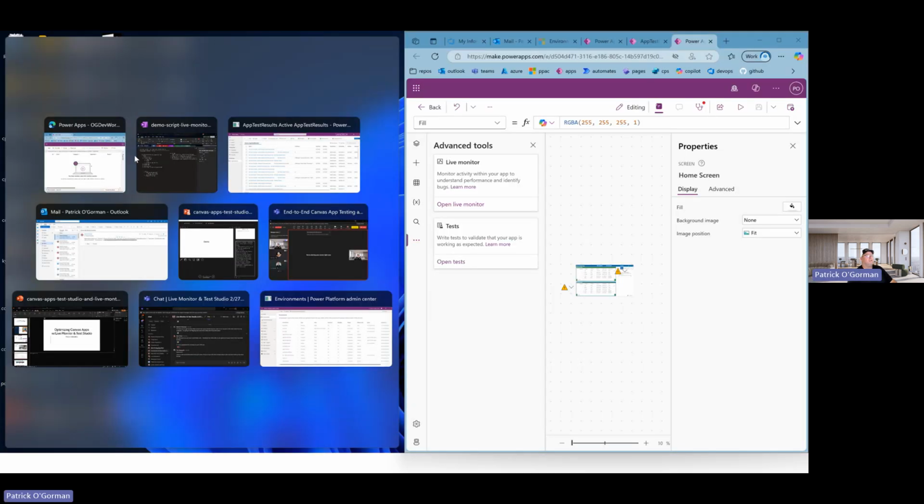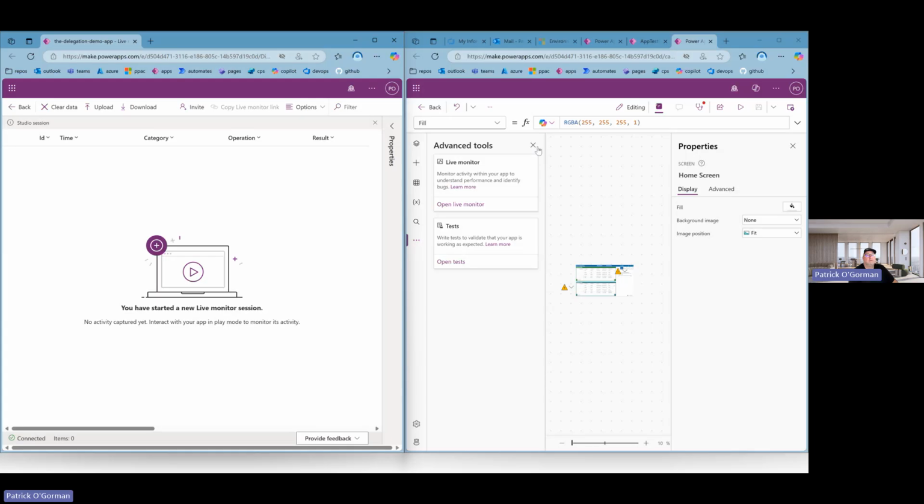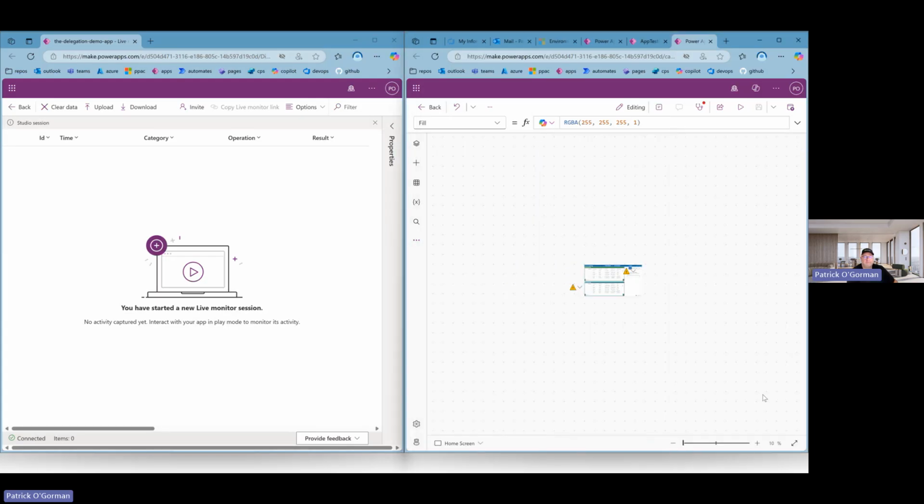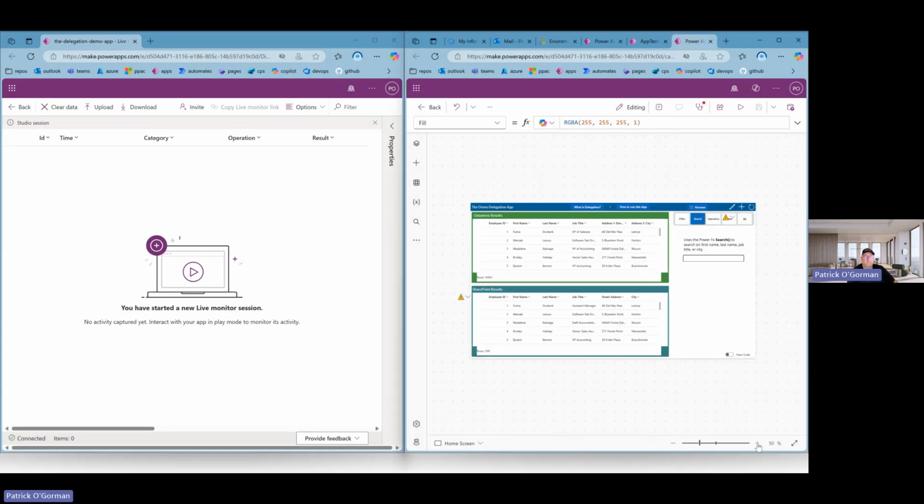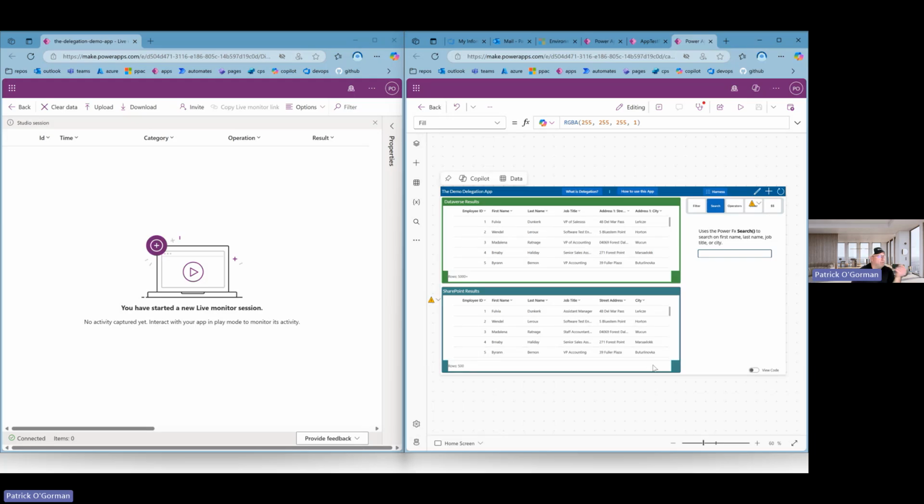I think that's right. Okay, cool. This should be right. I'm going to close this, close my properties, and make this a little bit bigger. All right, so we have our live monitor session over there on the left.